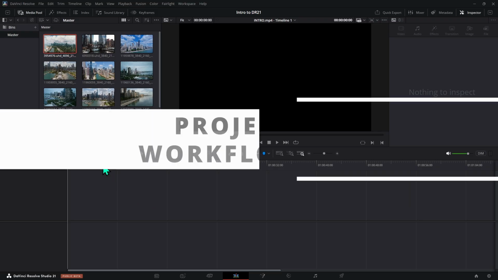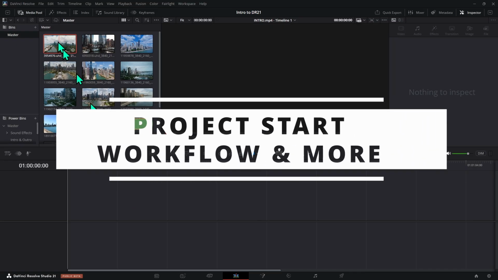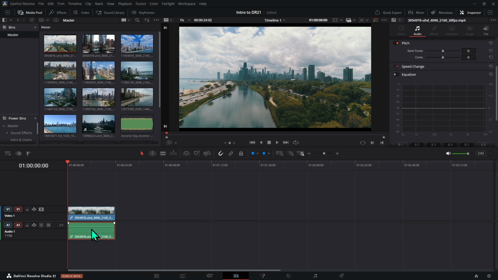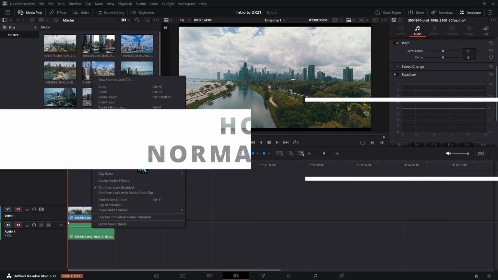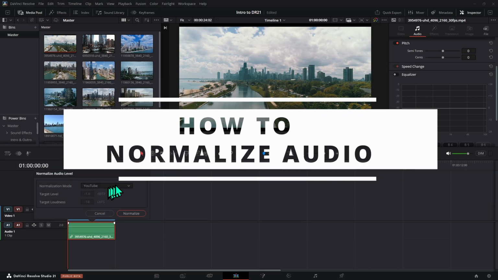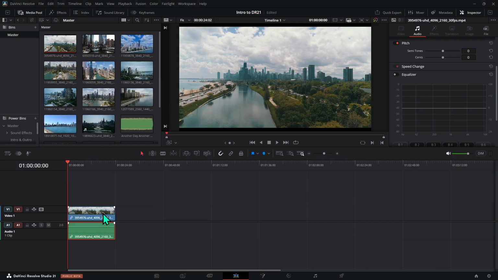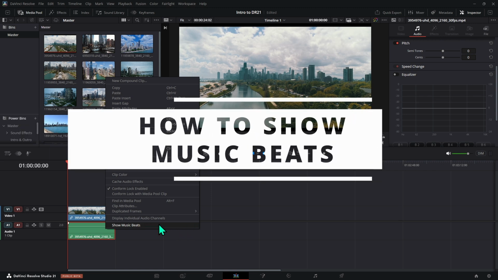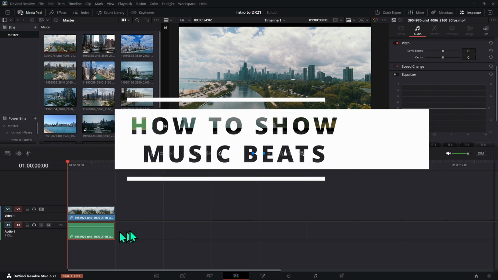Now, first thing I like about DaVinci Resolve is if I bring down a file and if it has audio to it, it's going to bring down the audio file as well. And I like that. And I can also adjust that, normalize it to audio on YouTube or any other place very quickly. If I want to show the beats on it, just right click it and click on show music beats. Very simple to use.